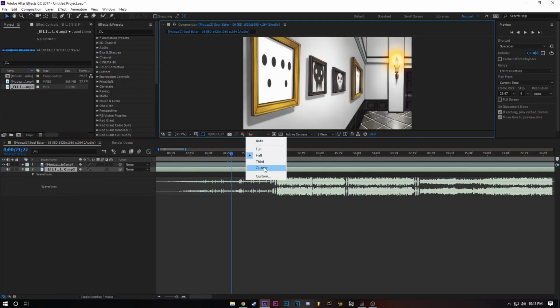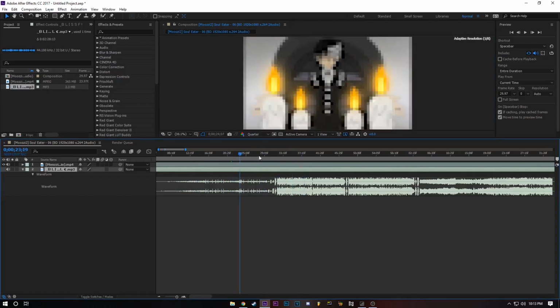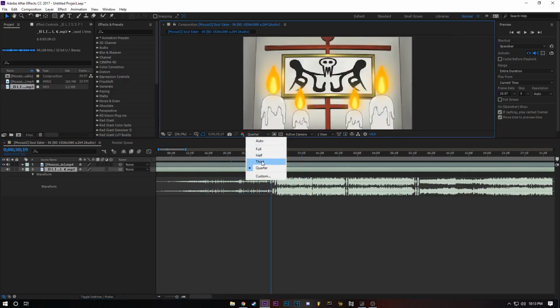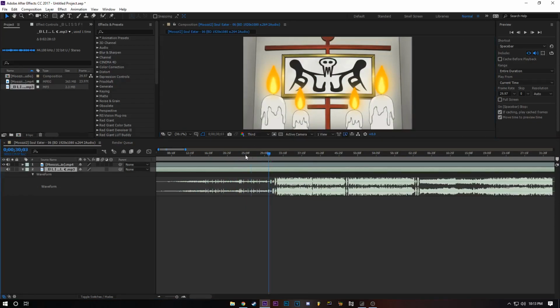This is your resolution of the preview. The lower it is, the easier it'll be to RAM preview your video. So third or quarter is usually best, but it does make everything pixelated. This is how you change the size. Usually I go ahead and do fit up to 100, so it'll fit whatever this workspace is here.